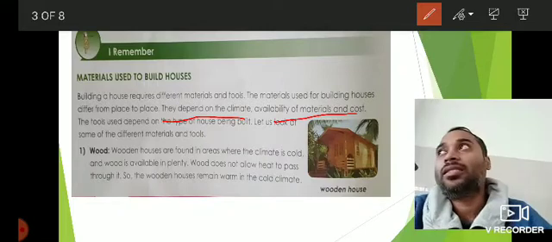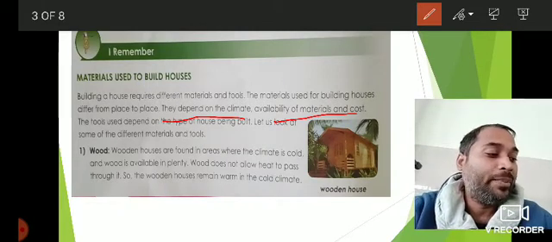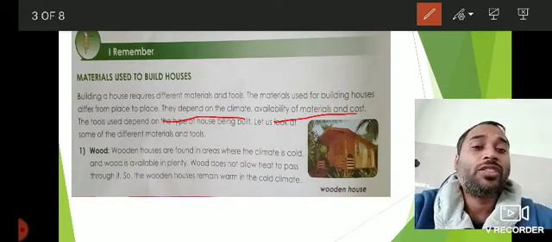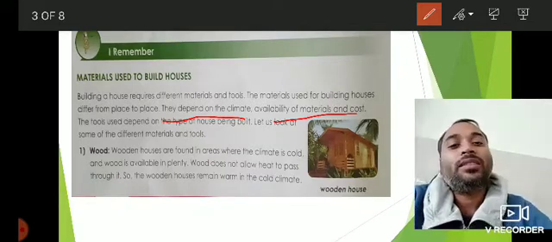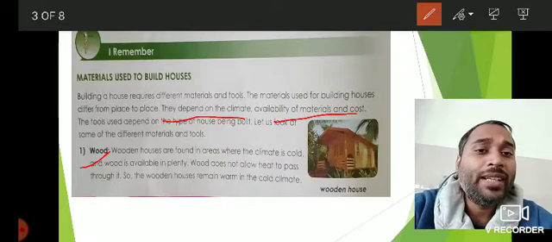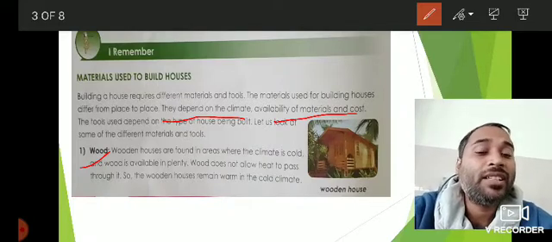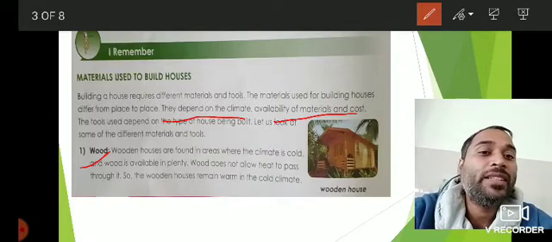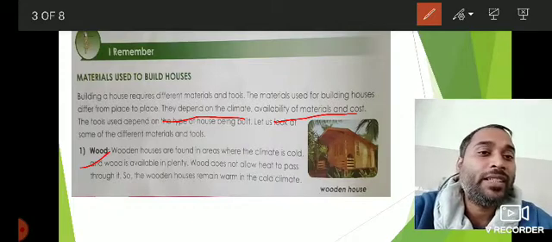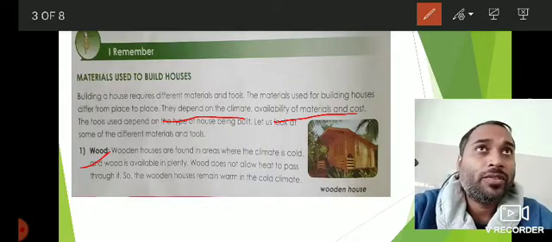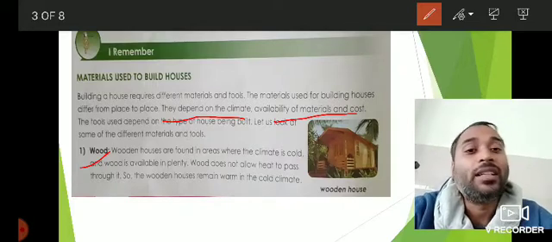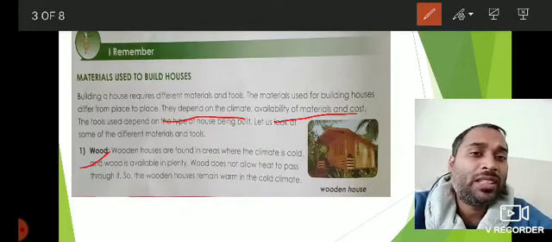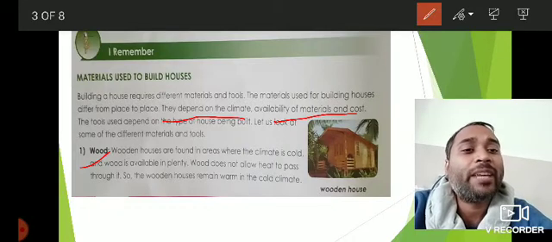Now let us see a few of the materials which can be used to construct a house. Number one, wood. Wooden houses are found in areas where the climate is cold and wood is available in plenty. As I already told, the type of house depends on the climate and also the availability of the building material. So wooden houses are generally preferred in areas where the climate is cold.